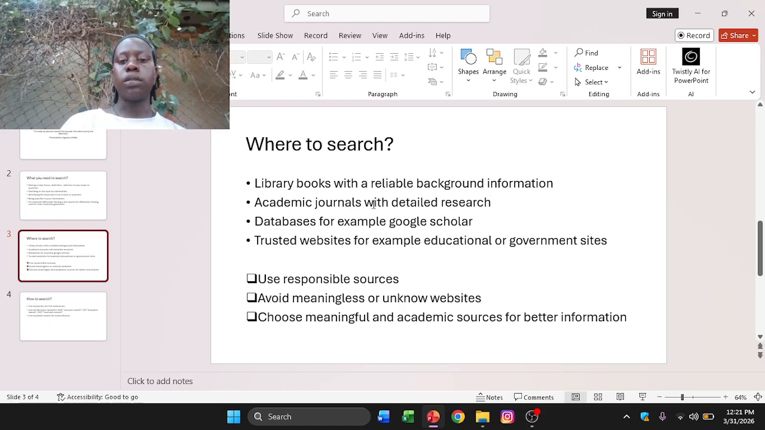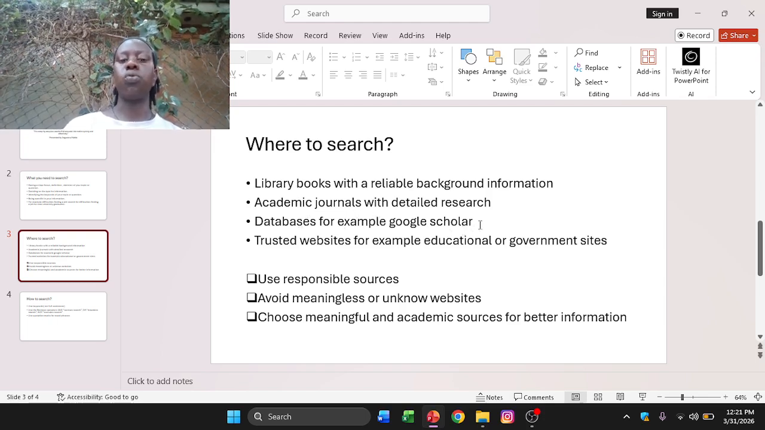Academic journals, yes, with detailed research, not with just everything there, where there is nothing we can get a point from. Here we want something academic and we should go straight to the point for what we want. Databases, for example Google Scholar. Yes, Google Scholar is really a good one. We go, we search, and we specify what we want in particular, leaving out the rest.